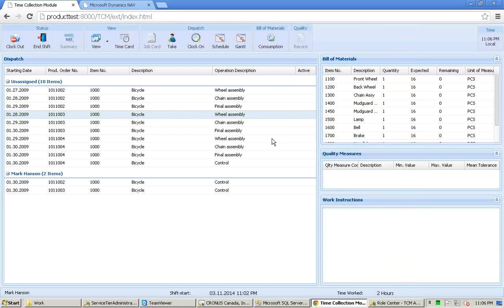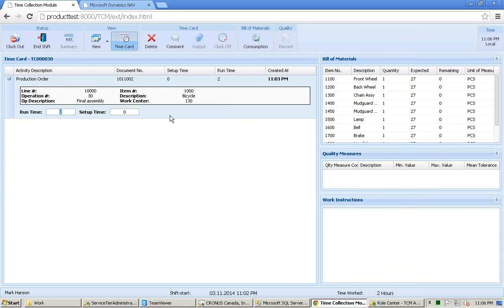That's the net effect of entering time. As I'm entering time here, what's happening is directly in NAV, it's creating the time card line and the time card forming. So if I jump into NAV, I'll see this particular entry for this user's time card. So that's Mark Hansen. And on this production order, I'll be able to see that he's clocked into it and how much unapproved and unposted time is associated with that operation. So in real time, I can see what's happening on the production.